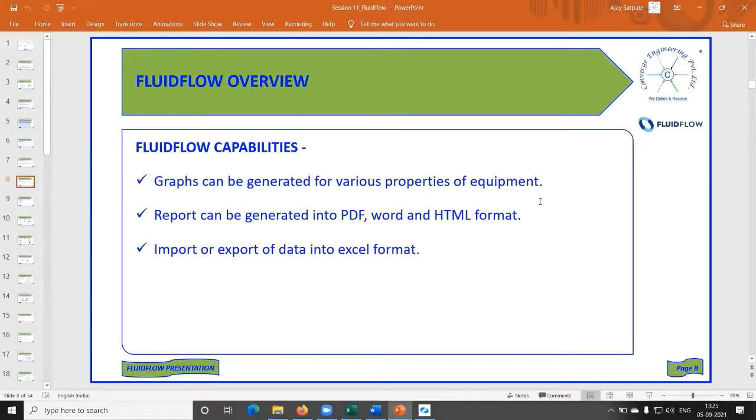Then graphs can be generated for various properties of the equipment, like if a pump is there, pump data can be generated. Reports can be generated in different formats. You can import or export data from Excel format. Let's say it's only one tank, one pipe, and another tank. You can just click on the pipe and type the length, the diameter, etc. But just imagine that you've got hundreds of lines, hundreds of tanks, hundreds of fittings. If you type that data manually, clicking on one pipe, giving the data, then going to the next pipe, a lot of man hours are spent on that activity.